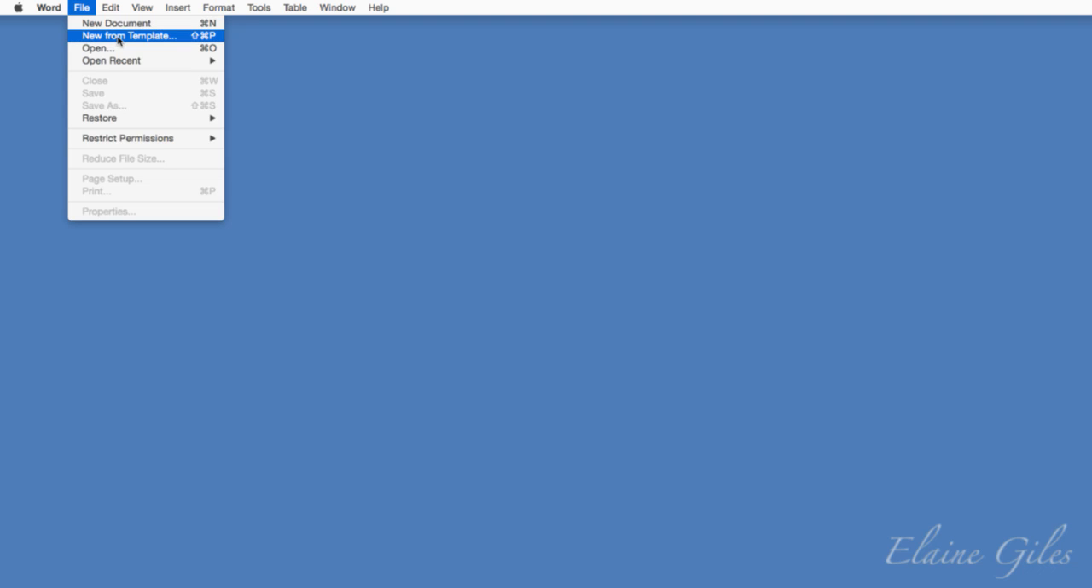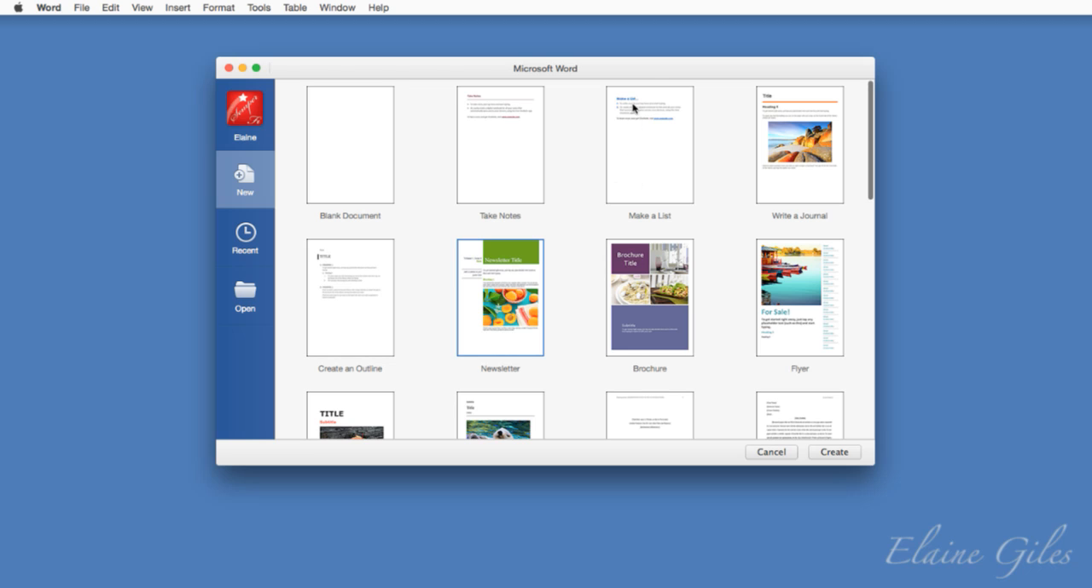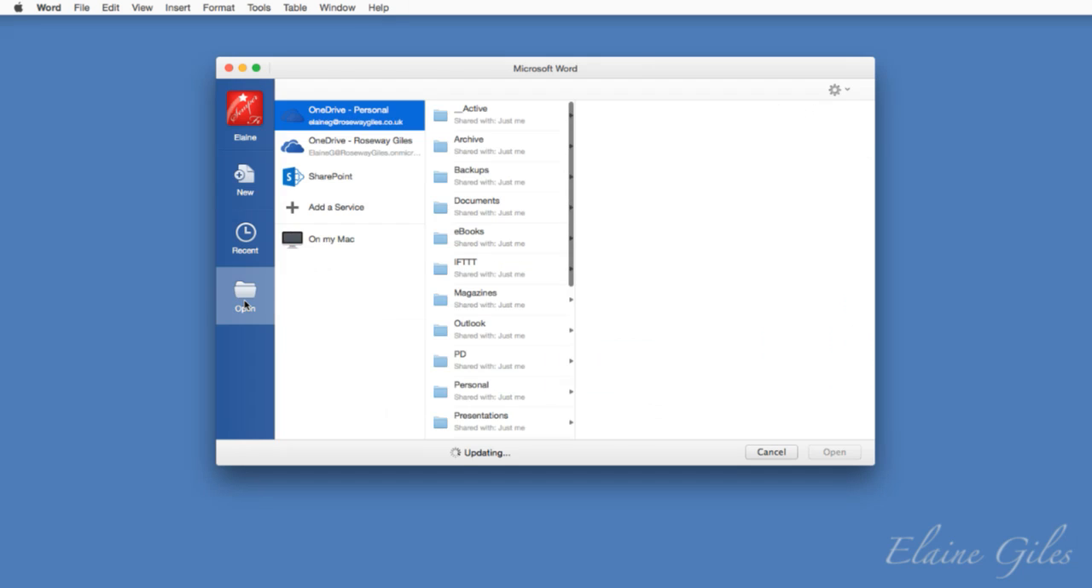What is more use is to go to New from Template. And although that takes you back to this dialog, and you may think, well, that's the new dialog, it's also the open dialog because it has these tabs on the left-hand side. Now, if you work on Windows, you may be familiar with something called the Backstage view. The Backstage view has not fully been implemented in this version yet.